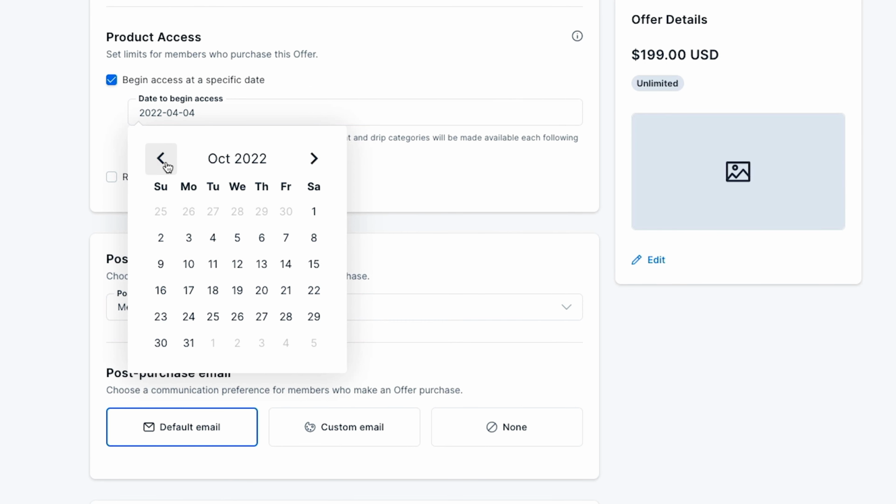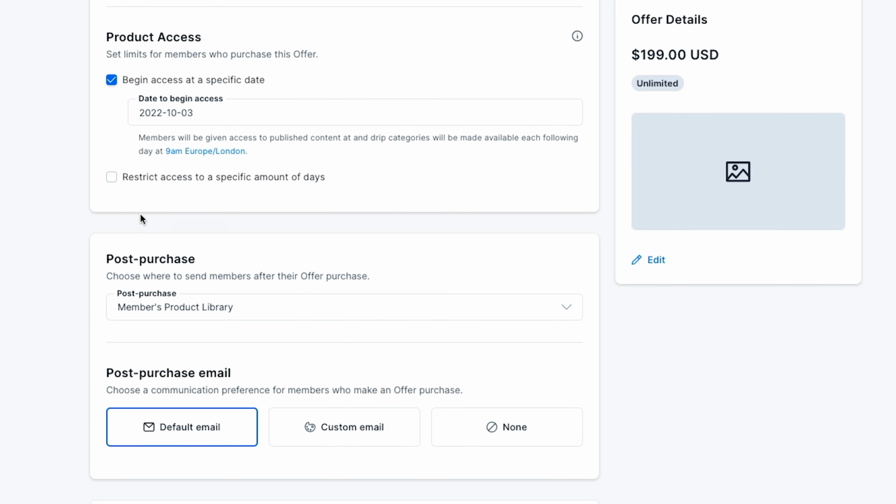So for this example then, I know that our academy is starting on the 3rd of October 22. Now, you could also restrict the access to a specific amount of days. So maybe you've got a limited deal. Maybe this is an offer that says, hey, you can have it for half price, but you're only going to get a month's access to it.